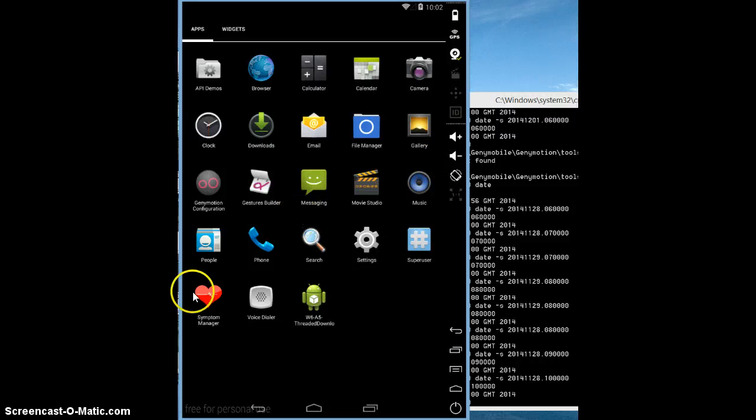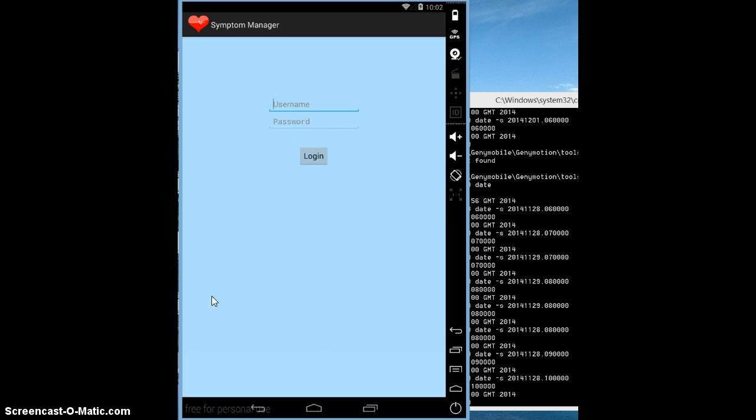Hi, this is my implementation for the Symptom Manager project for the Android Coursera courses. First we have the login screen, which is just an activity that allows users to authenticate using Spring OAuth 2 from server and client side.